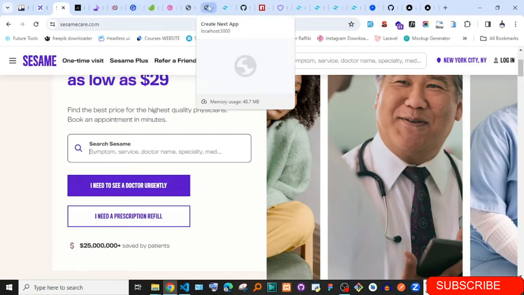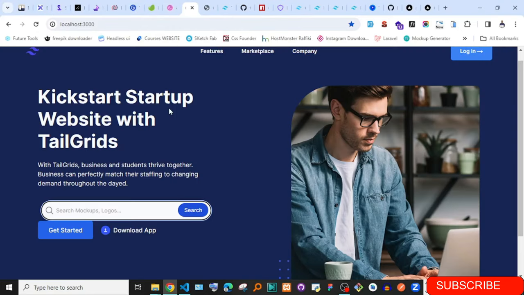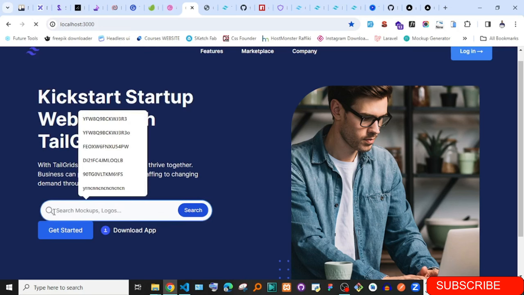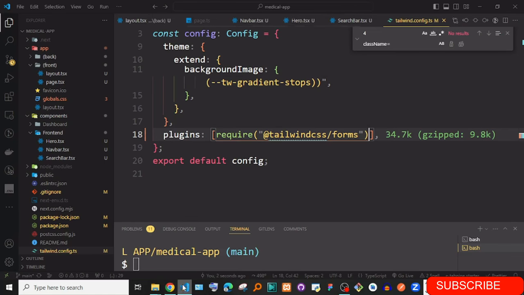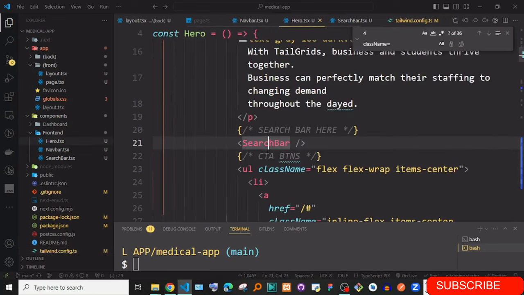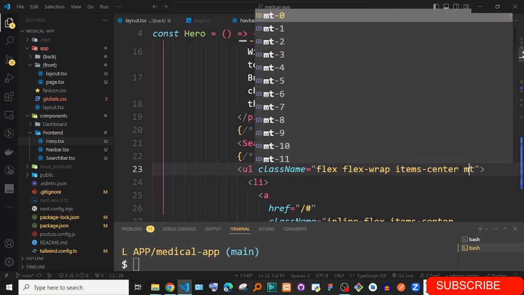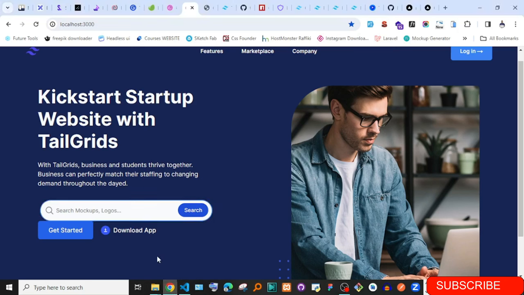Okay, so let's go back here and let's refresh. Now you can see that the ugly border has gone. Now we have a nice outline like this. Okay, now we have to give some margin bottom to the buttons. Oh, some margin top instead, I guess. So you could just go to the hero, to where we have this. We could just have a margin top of maybe 6. And we could see what happens.